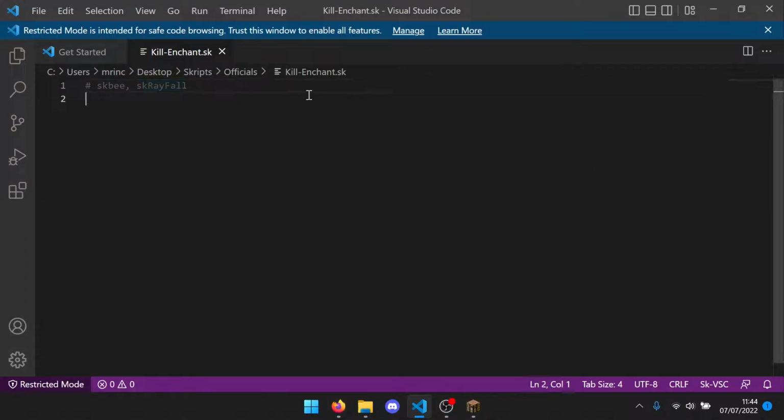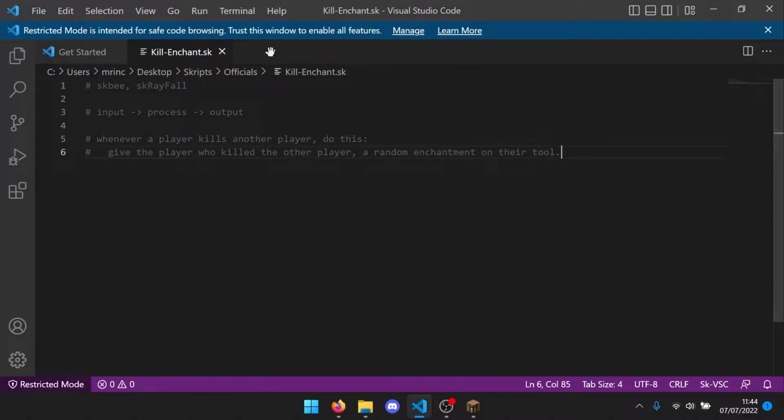Anyways, let's start with what we want the script to do. We need what's called an event, so something that gets triggered. Every code basically comes down to input, then we will process the code, then we will generate output. So we will start with the input, an event. Our event will be whenever a player kills another player, do this. Then what we will do is give the player who killed the other player a random enchantment on their tool. We will get to this later.